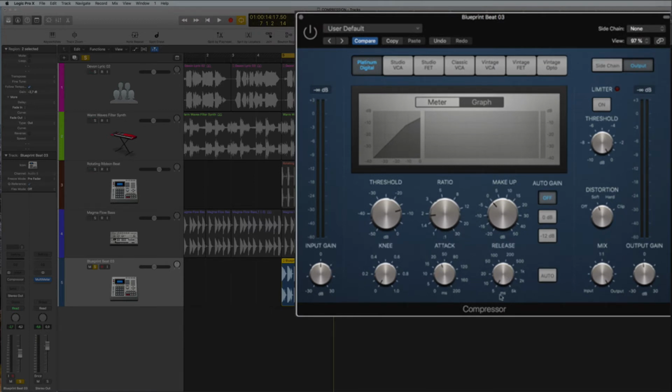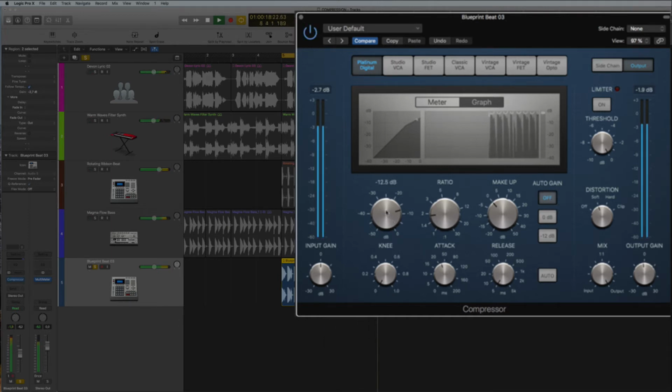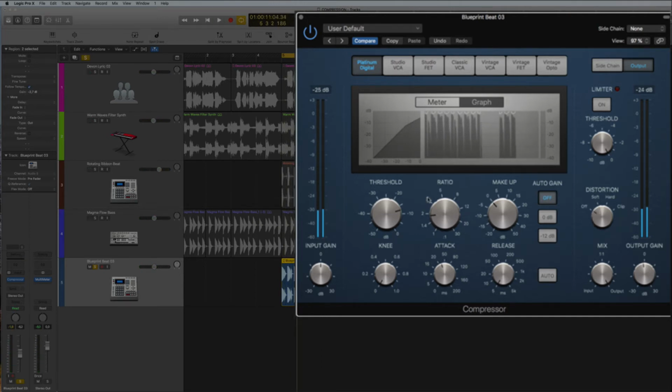So let's come back to the Platinum original Logic compressor. And here we're going to change the settings a bit. We're going to have a fast release and a slow attack. I have a slow attack to let the transients come through so the drums aren't too smothered. So here you might notice that I've got the soft distortion activated. So if you take this off, you can hear the difference.